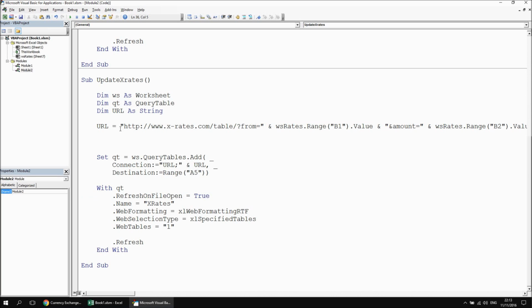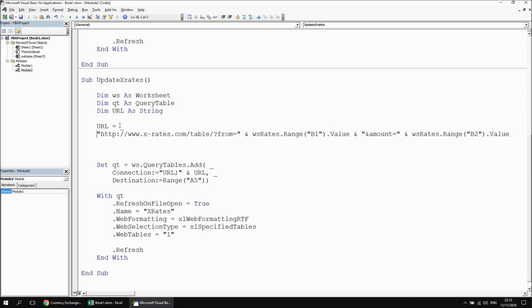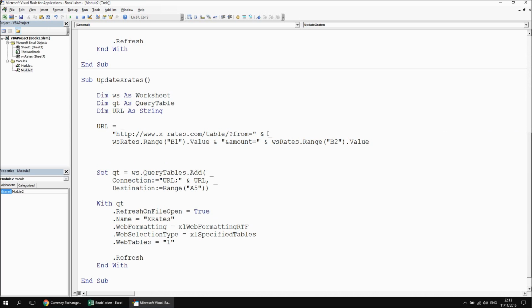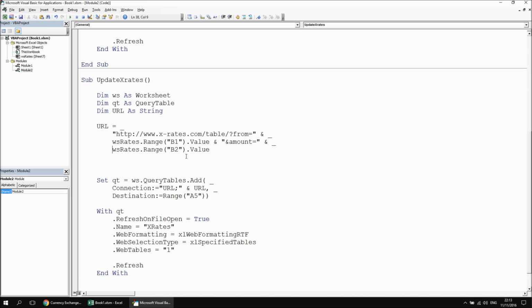Let me just change the way this looks just so you can read it all on one single screen. I'll break it down across multiple different lines using the continuation characters, so a bunch of space and underscores, and hopefully that makes it a little bit easier to read.